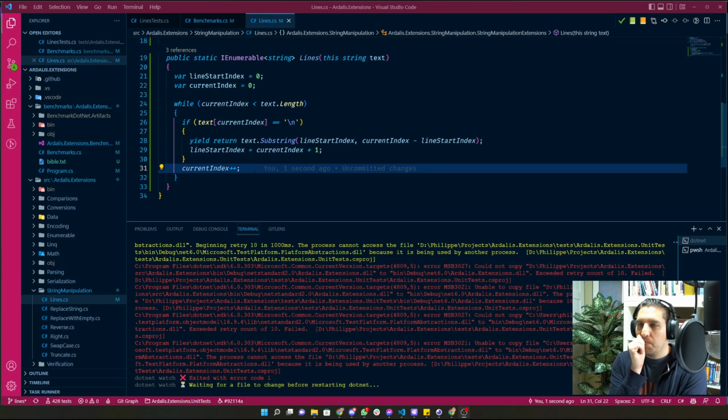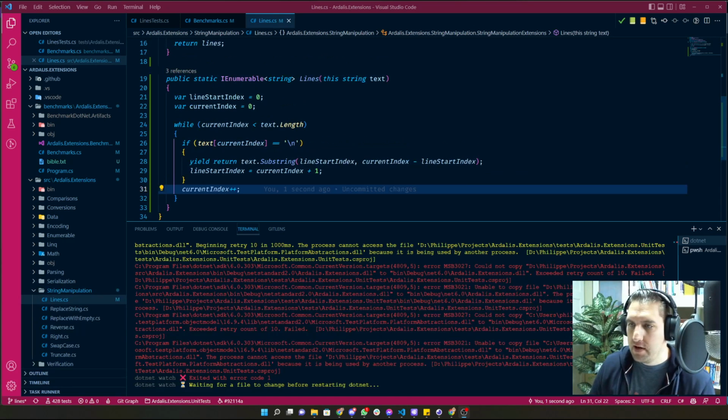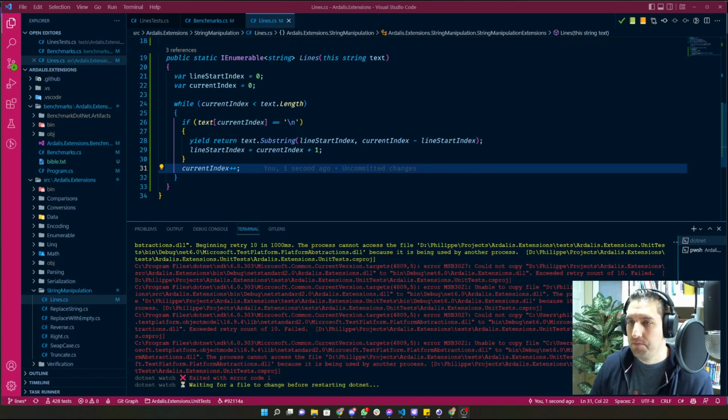Well, let's see. When we're done iterating through the whole thing, so if we take our case where we have an empty string, let's say, we still need to return something, though.